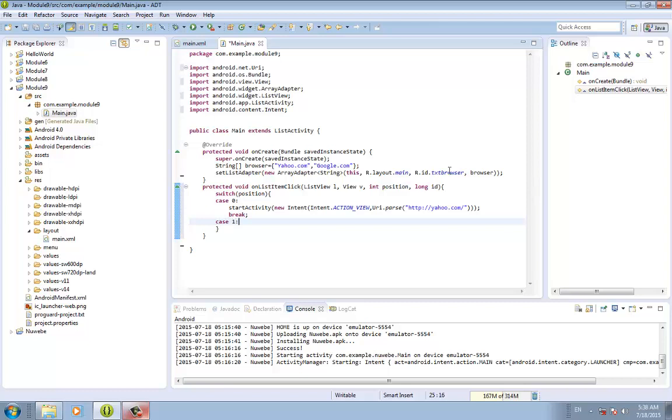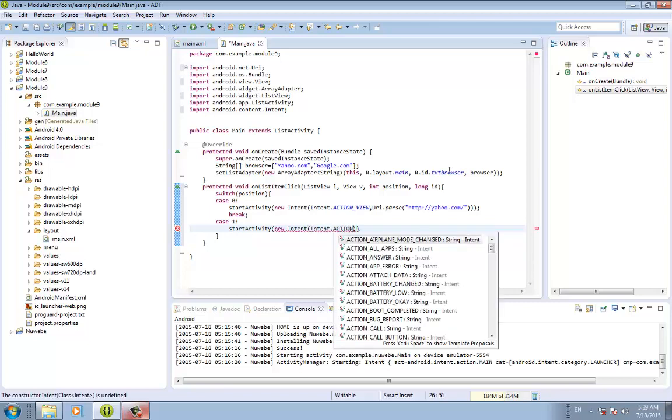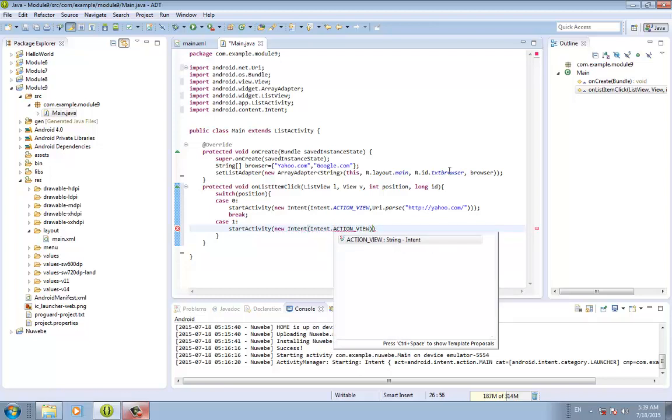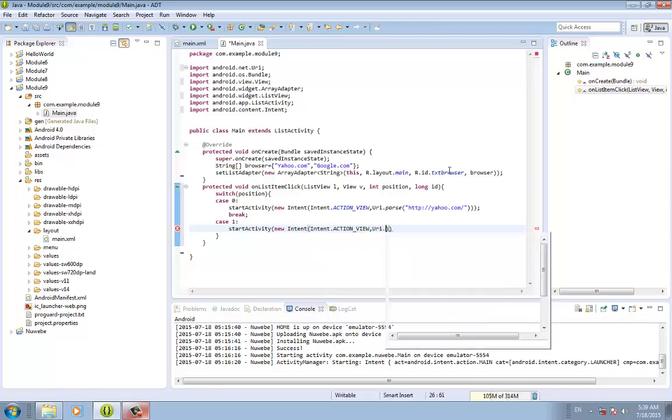And then the next thing that we're going to do is type in case 1 and start activity, and then new intent, just the same as what we did last time. Then intent action underscore view colon, and then URI.parse again, although this time the web browser is going to be google.com, and then semicolon after the last parenthesis, and also the break statement.